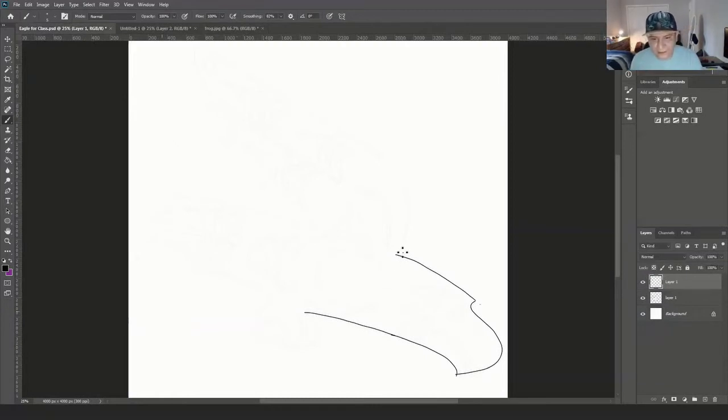So this is the body of the eagle. And then we're going to do the wings. And I've been working on this design for a while because, like I said, I'm going to be using it for one of my apparel designs.